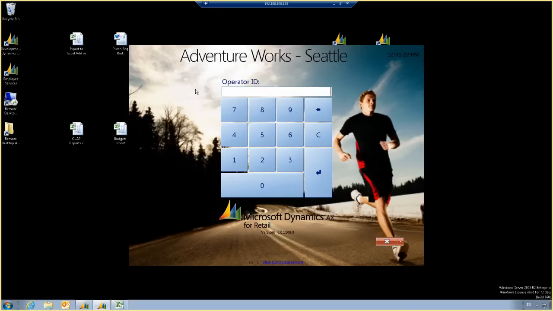In this particular demonstration, I've got a retail store that's all around sporting and active wear. The application starts off with a screen that may look like this. This screen can be customized, so you can put in your logo, you can put in your images. The system supports a swipe login or a manual login. In this particular case, I will show you how I can log in as a cashier.